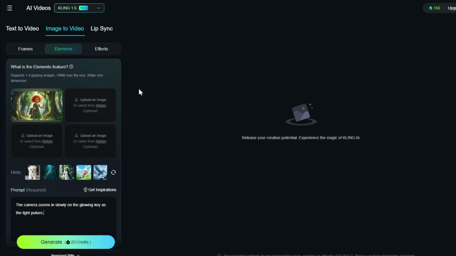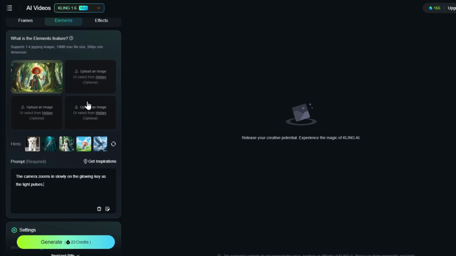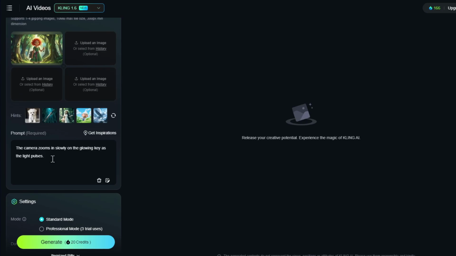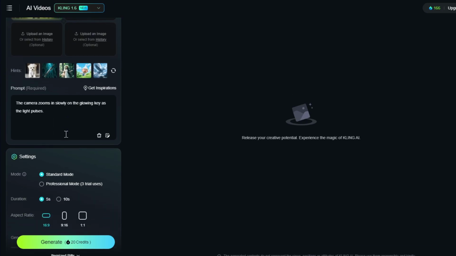Here, upload one of the images you created with Leonardo AI. The file should be in JPG or PNG format, under 10 megabytes and at least 300 pixels wide. Next, you'll see a box for entering animation ideas. This is where you describe how you want the image to move. For example, you could write, "The camera zooms in slowly on the glowing key as the light pulses."